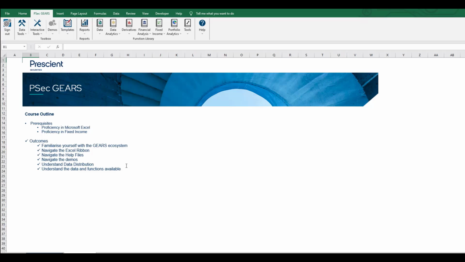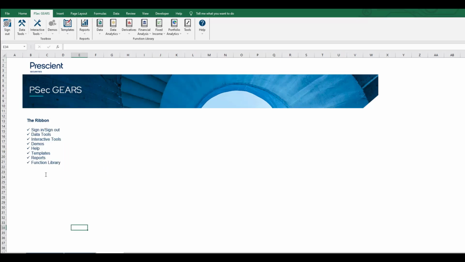Jumping right into the next segment, we're going to be talking about this ribbon. This is like any other ribbon in Excel, really. But what this adds is just that extra flavor of fixed income in the South African financial market.